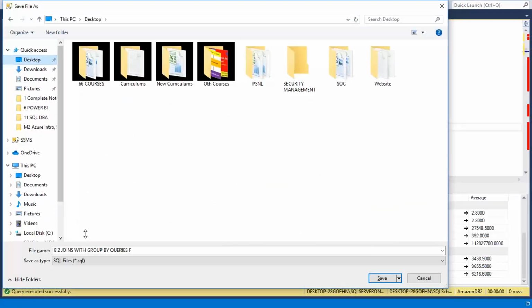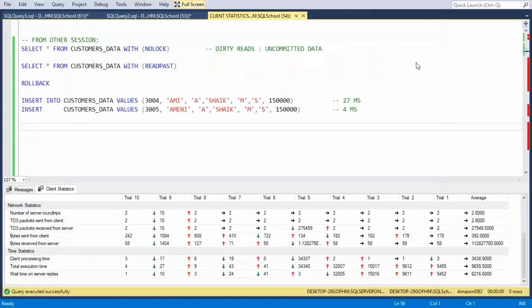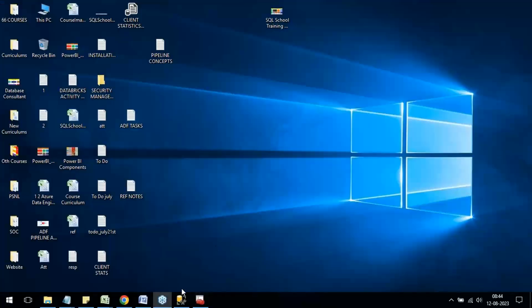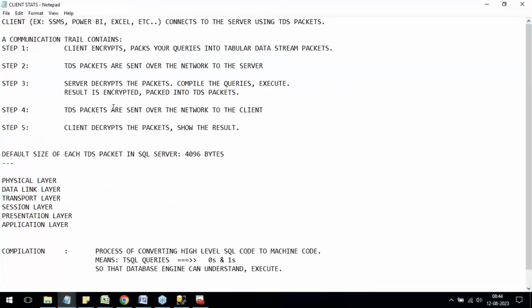I shall include all this information in the mail now. Whatever we learned for the last 35 to 40 minutes, just go through it carefully. I'll make it as client statistics and TDS, and I shall include this in the email. Please go through it. I shall also send the reference notes for your easy and straightforward understanding of this basic architectural item.